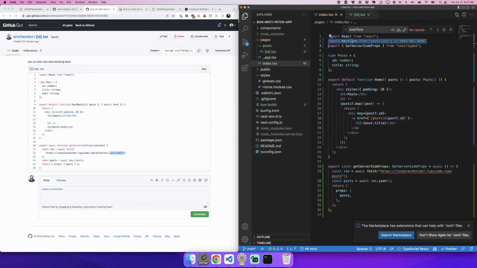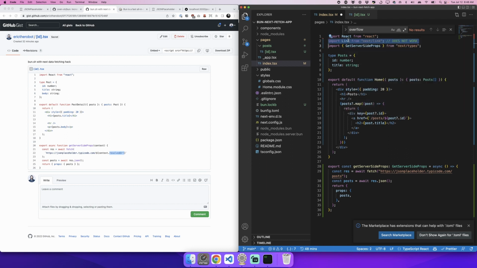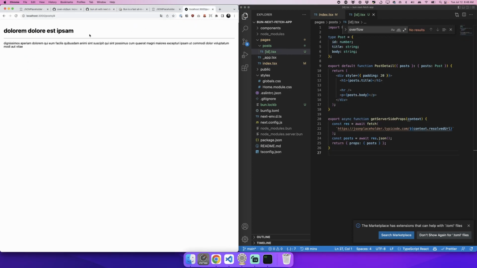The other thing to know, I think I mentioned it, but the Link from Next doesn't seem to work. Does not work in Bun. If I wrap it around here, it will fail. I don't know why, but it does. And that's that.